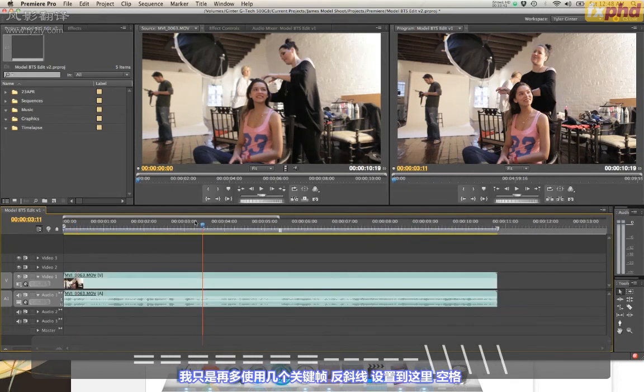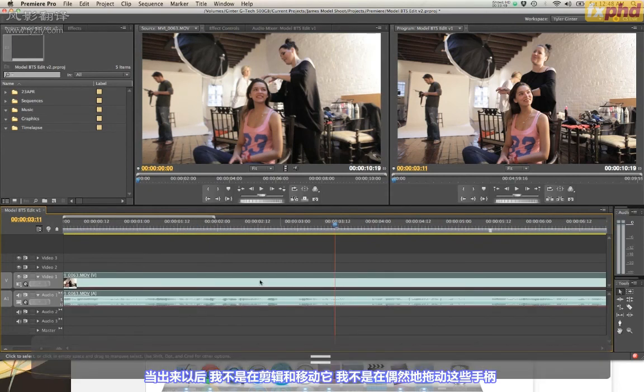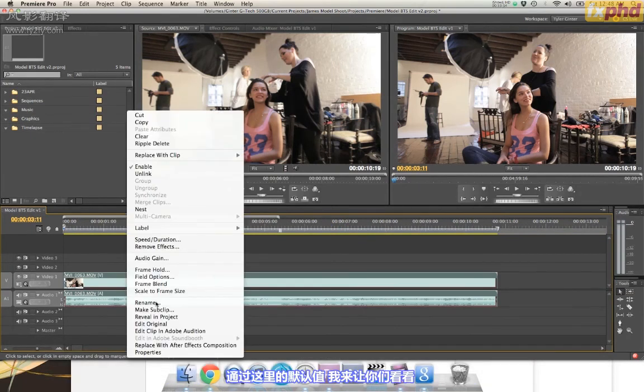The / key sets your space. When I'm coming in and out, I'm not editing and moving things around. I'm not accidentally dragging on those little handles. And let me show you what I mean by default here.